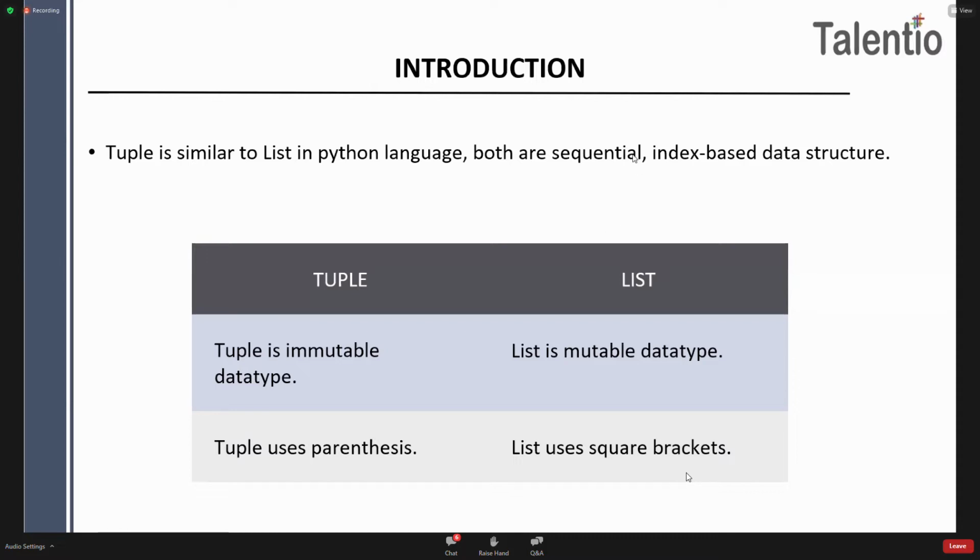Correct. So guys, both list and tuple are sequential and index based data structures. The list is a mutable data type, but your tuple is immutable. The list uses square brackets, but your tuple uses the normal round bracket, guys.